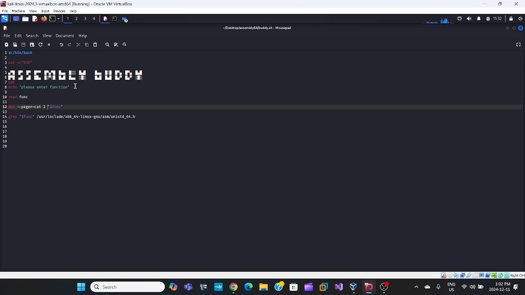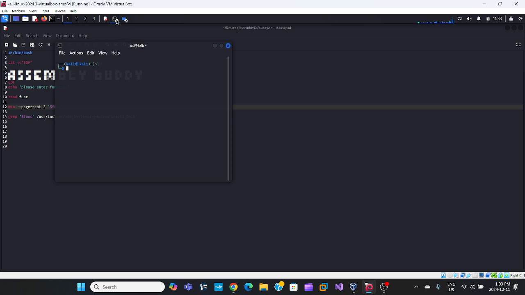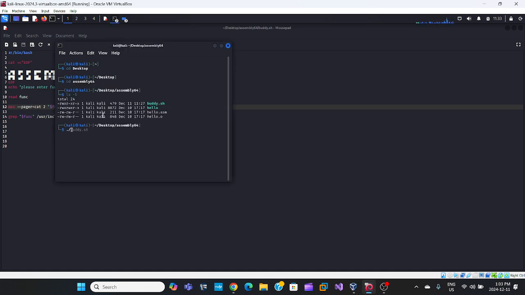So I made a program, of course. This is just a little program I made this morning, Assembly Buddy, with some ASCII art. It says, please enter a function. It reads the function that you enter, puts it into man 2 as whatever function you're looking for, and then it also greps where we just looked in the unistd_64 as well. I'll show you how that program works. It's pretty badass. It saves me a bit of time, and I love programs that save me time.